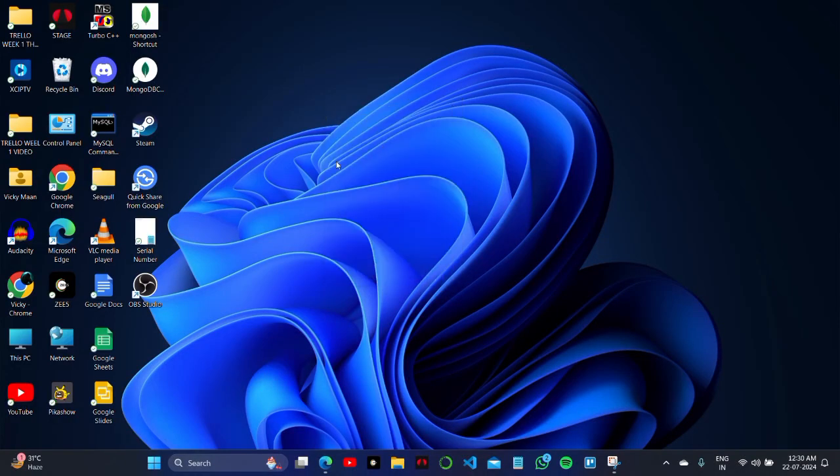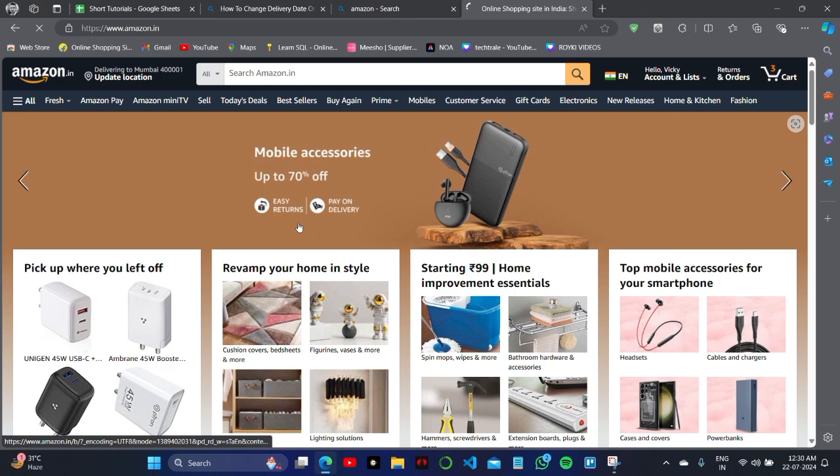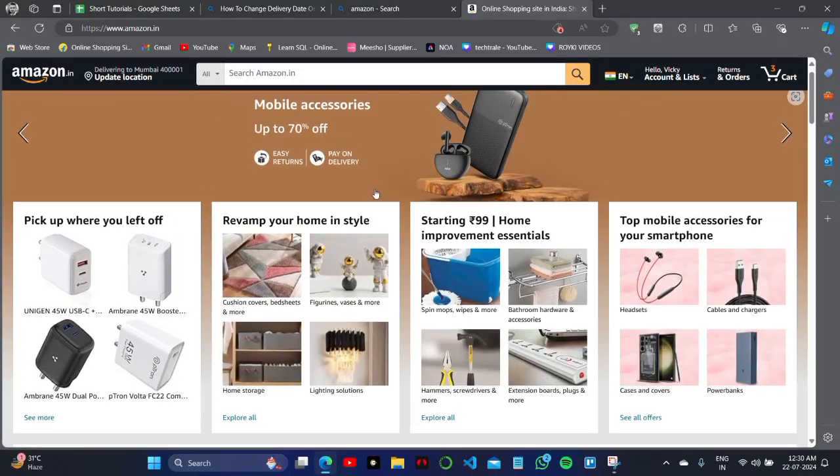How to change delivery date on Amazon account. If you have purchased something from your Amazon, then how you can change the delivery date of the specific product here on Amazon. Firstly, as you can see, this is my Amazon website or my Amazon home screen available.